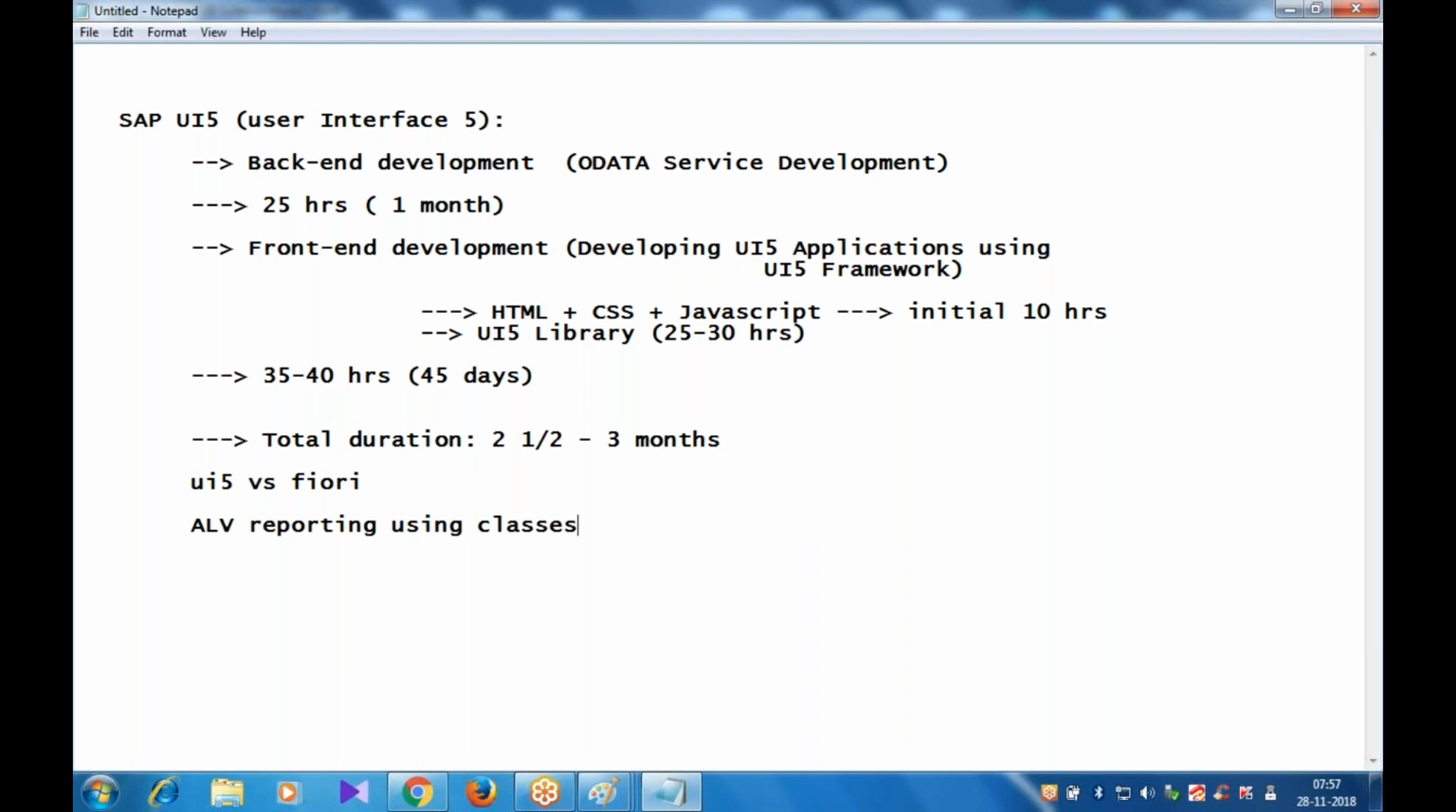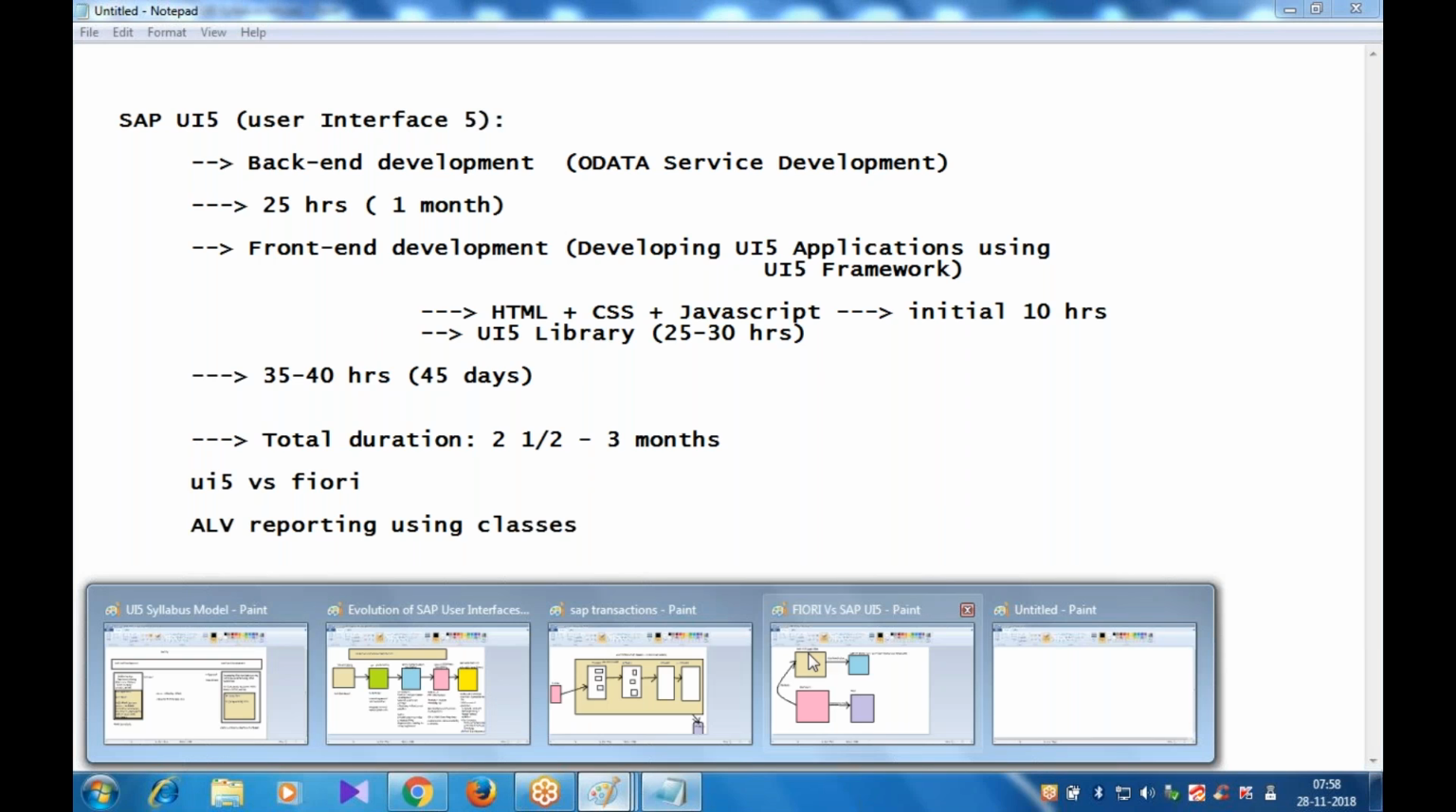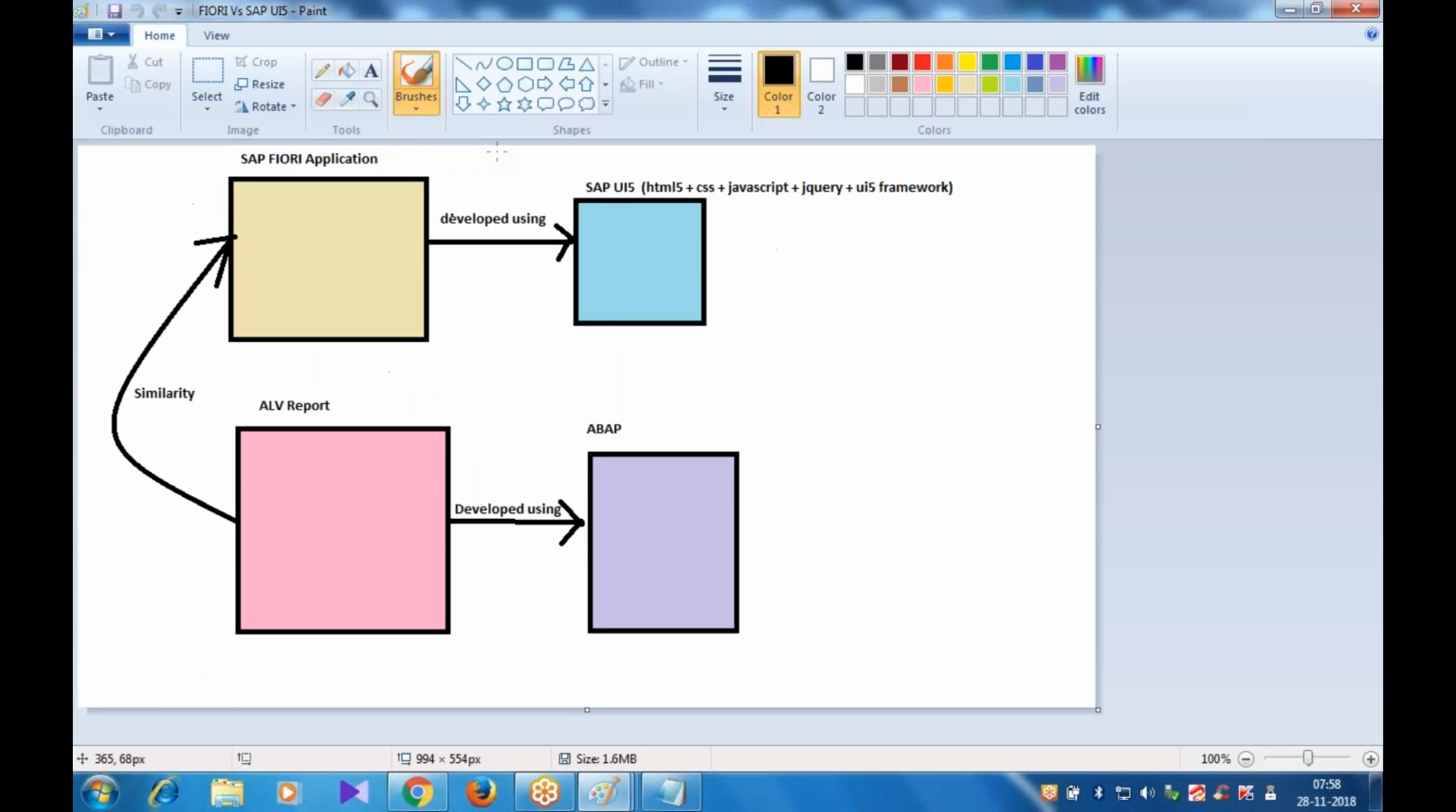We will develop the ALV report. Similarly, to develop Fiori applications, what is this Fiori? Fiori is a new user experience. To develop that particular Fiori application, what is the programming language we use? Eclipse is something like this. It's already there, I think. Yeah, see here. So in order to develop this ALV report, we use the ABAP programming language. ABAP is the programming language we use for developing the ALV report.